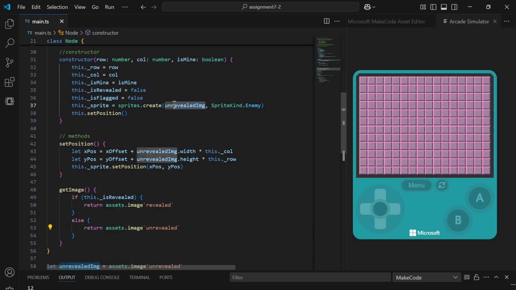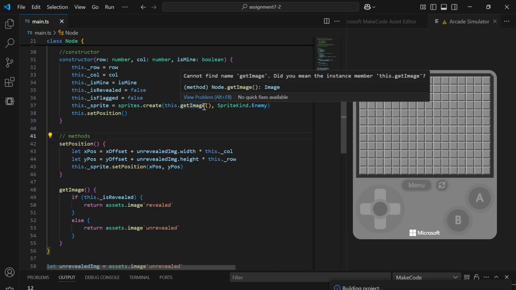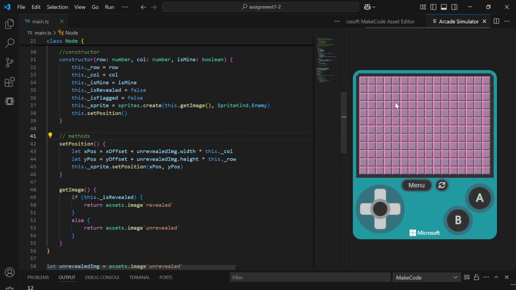So now instead of having unrevealed image here, what can I put in the place of unrevealed image here? I mean, we know that by the constructor it should be unrevealed, but we can do this dynamically instead. What can we do here to get that image? We can call our getImage function that we just created. So instead of having unrevealed image, I can just type this.getImage, because this is going to be returning an image, and it does the same exact thing.